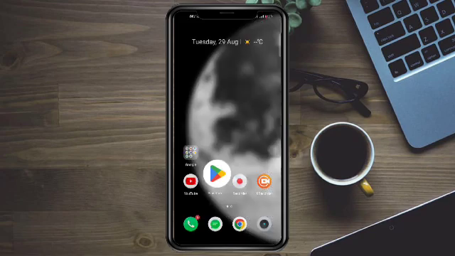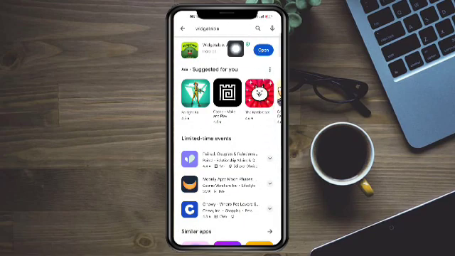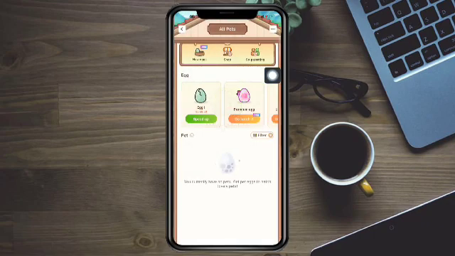So to do that, let's head over to our Play Store and search for Widgetable first and then download it. Once you've downloaded it, just click on open right here and this will open. So as you can see right now, you can see all your pets.